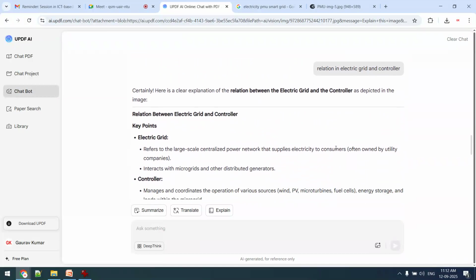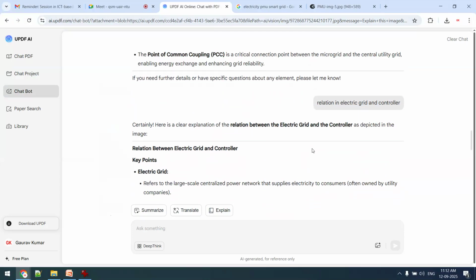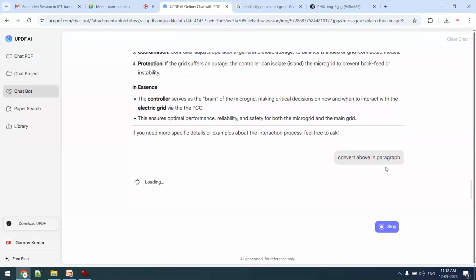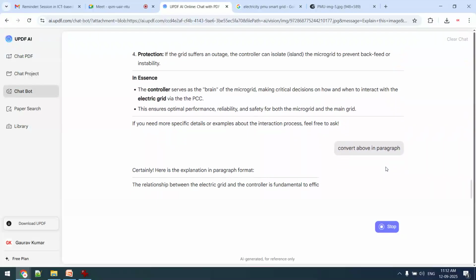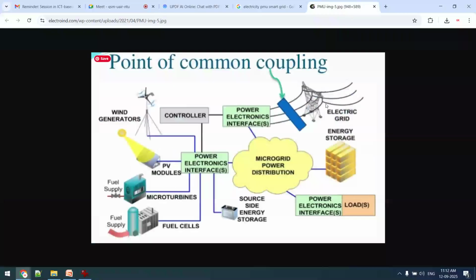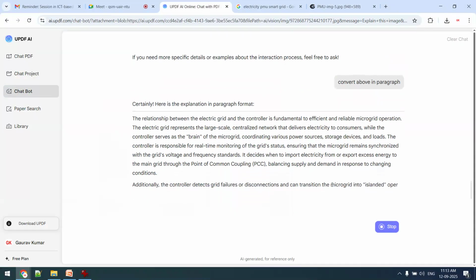And for students also it is very easy. For example, you have taken one photo, one snap from your mobile phone related to some image, and you can get a detailed explanation. Okay, convert the above in paragraph. So you can see that now the relationship of electric grid and controller is in this one. This image we are chatting with, so this is known as image data analytics, image chatting using AI.